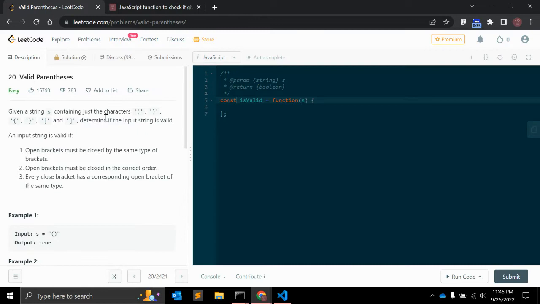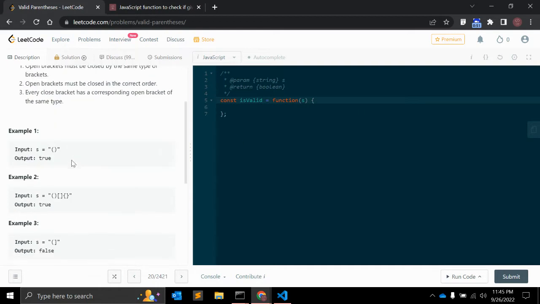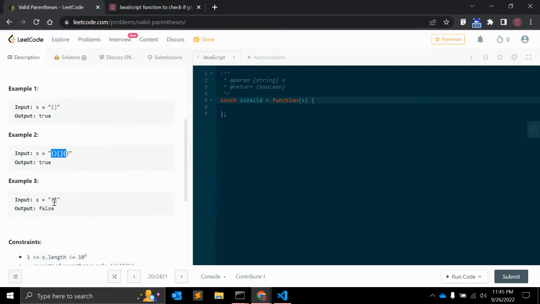So I found this problem on leetcode.com. You can see here is a problem stating that, given a string containing just characters like brackets and parentheses, we need to determine if the given input string is valid or not. You can see here this is valid, this is also valid, and this is not valid, so it should return false. Okay, so let's start creating the function.